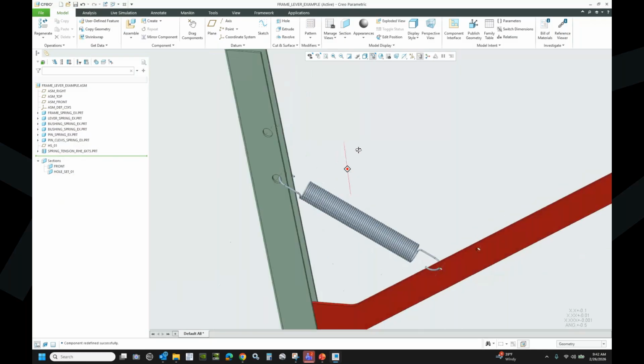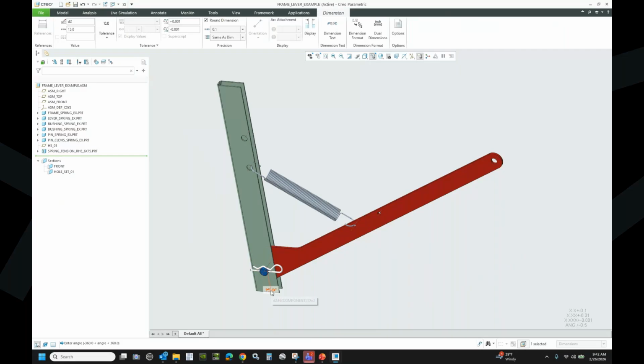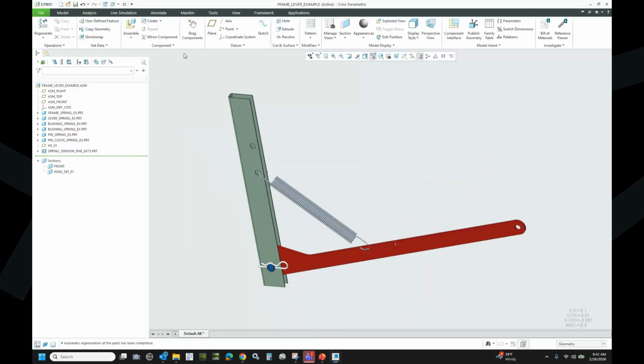Now, what happens if this lever angle were to change? What happens to the spring? Well, because we assembled it correctly, if I take that and change its angle, let's just go 15 degrees here, right? And we'll regenerate the assembly. The spring is going to expand accordingly because that's the way we assembled it.